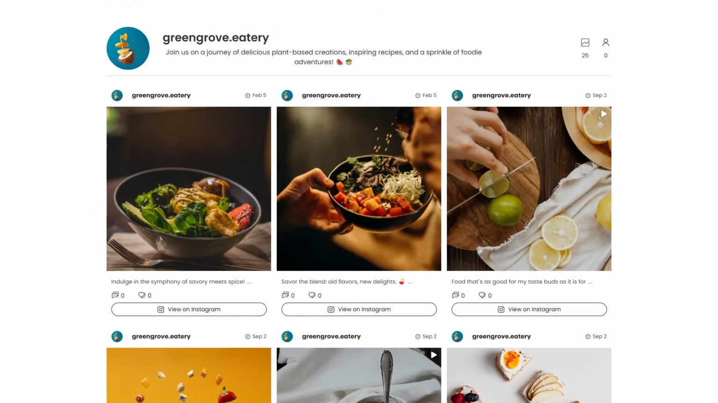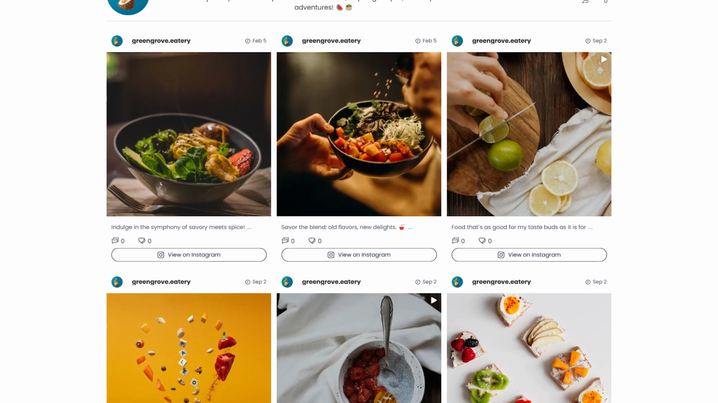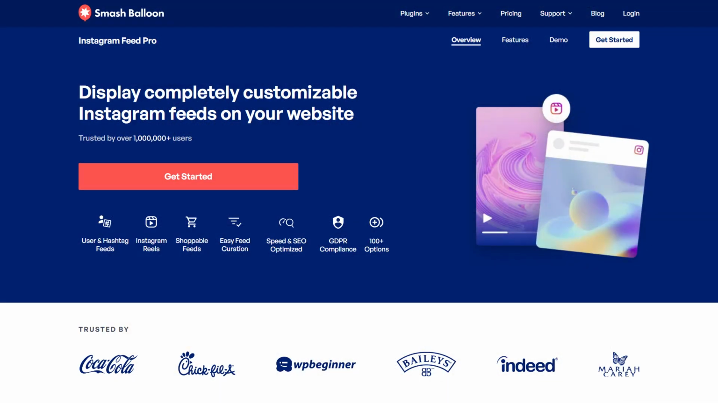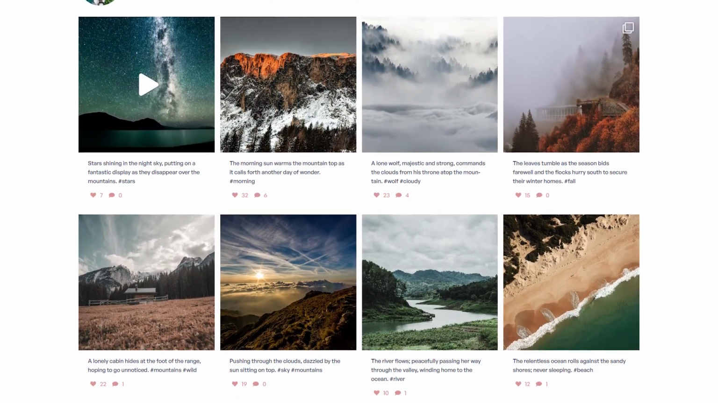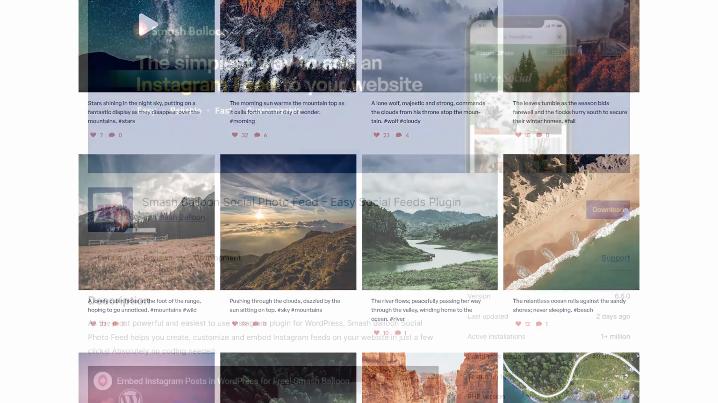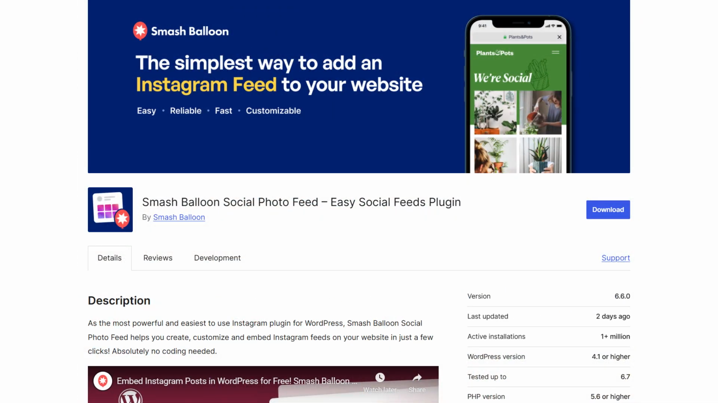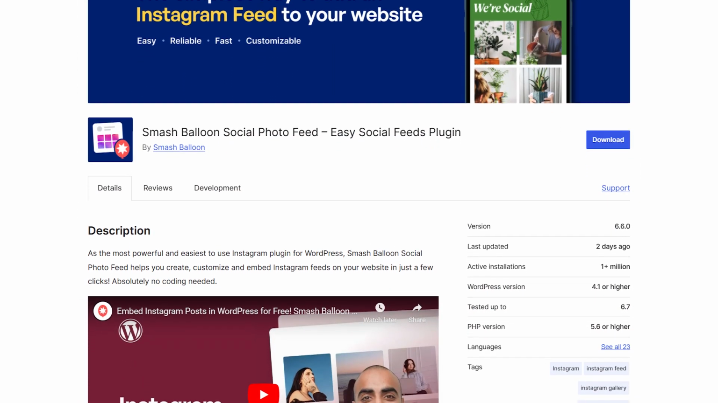In this video, I'm going to show you a quick and easy way to embed Instagram feeds on your Oxygen Builder website. This is by using the Smashballoon Instagram Feed Pro plugin. It allows you to embed fast and responsive Instagram feeds with just a few clicks and no coding needed. I'll be demonstrating using the Pro version of the plugin, but you can check out the free version with less features through the WordPress repository.